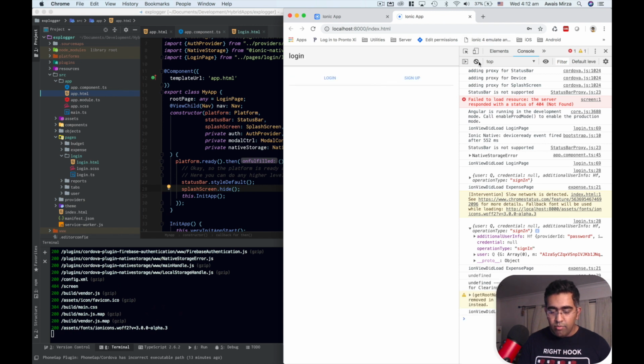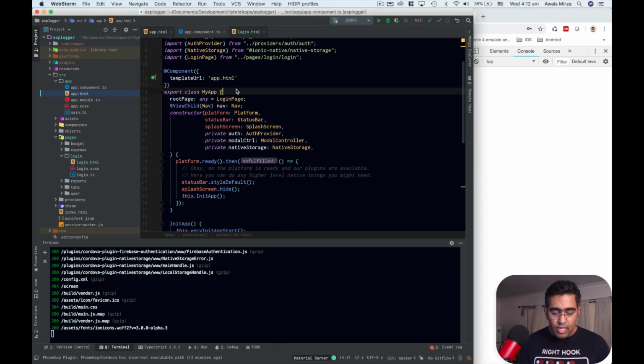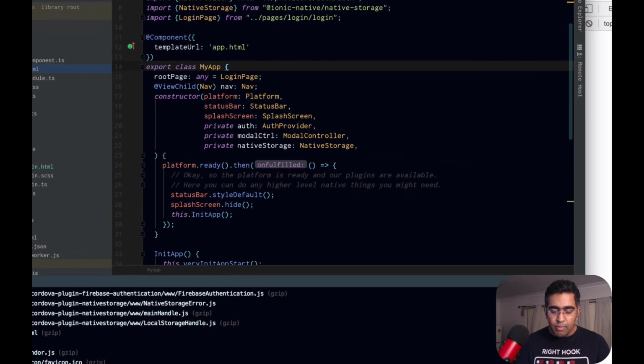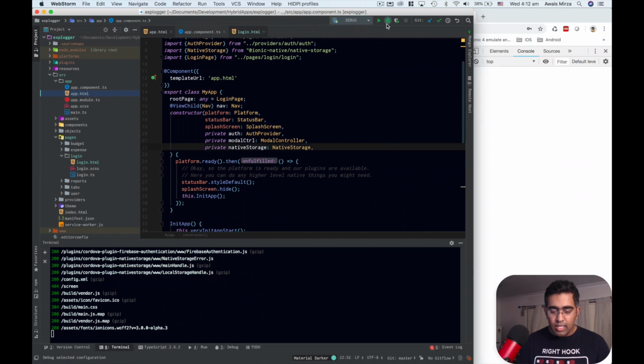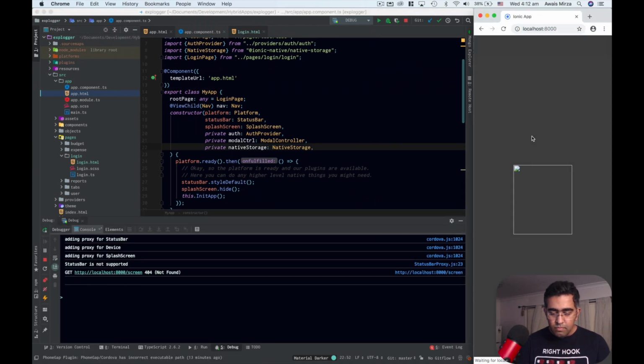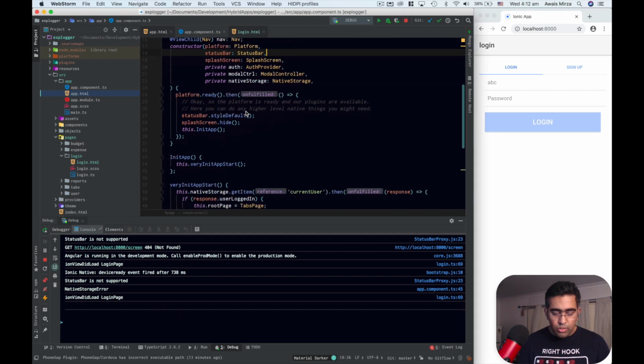So right now, if I would like to debug this page, which is running on localhost 8000, I'm gonna copy this and I'm gonna go and edit the debugging configuration here. So I'll just paste it here, apply, okay. Now if I start the debugger and I try to sign in, here I want to set a breakpoint.